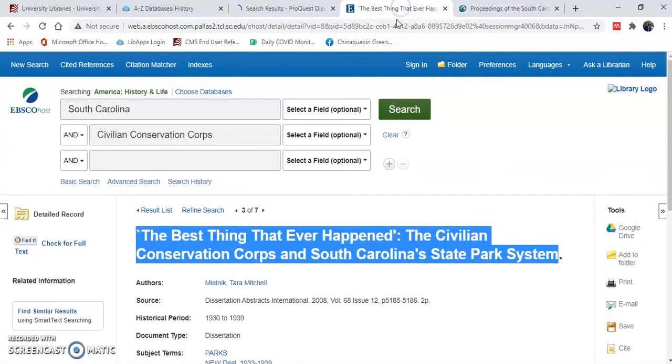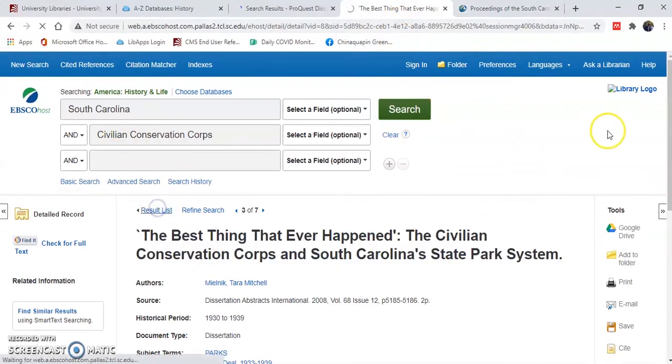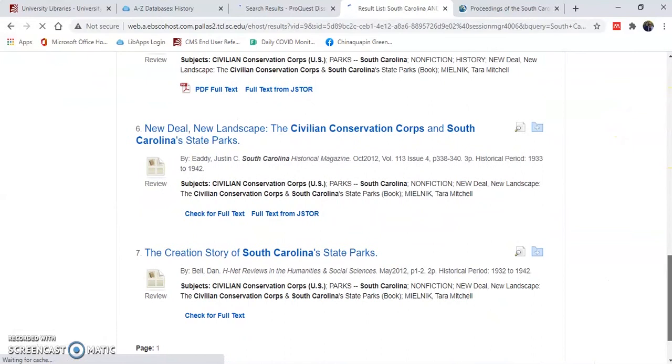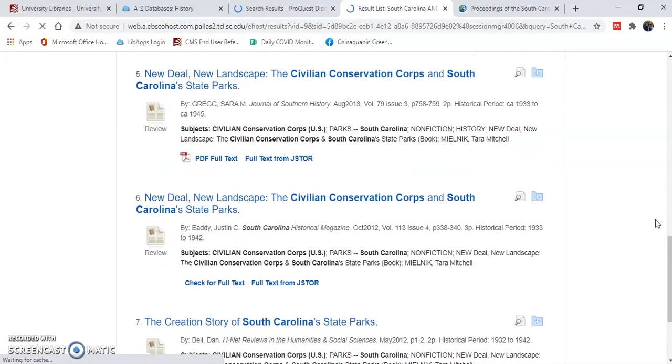So finally, back to my results in America: History and Life. I want to talk about the last 3 results of my 7. These are not full-length research articles. They are book reviews. Because publishing books is one of the main things historians do to share their research, academic book reviews are also very common, and you'll almost always see some in your results in this database.